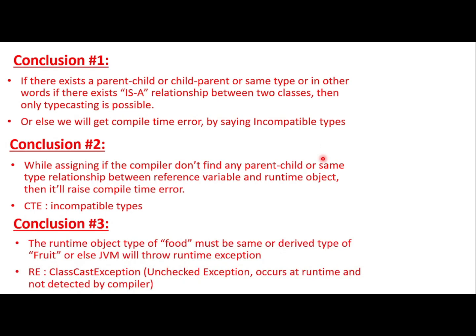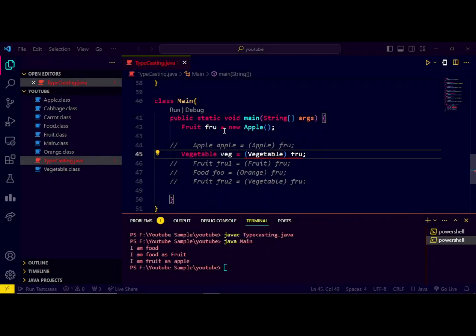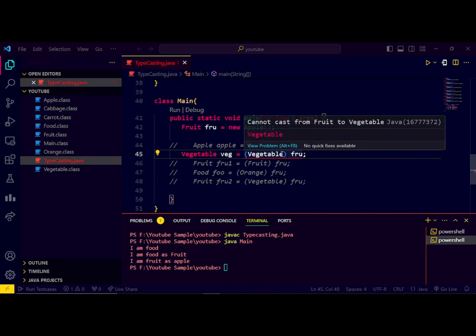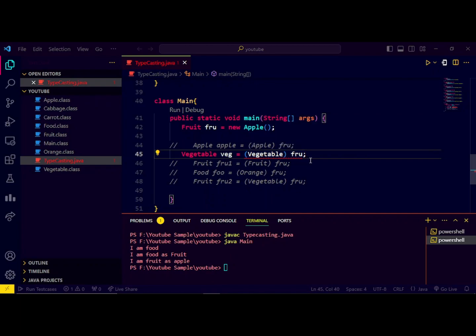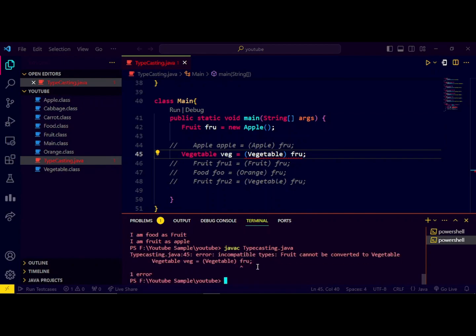What were our conclusions? The compiler will have 2 compilation checks, the typecasting and the assignment. And then the JVM will do the 3rd check at runtime. Now let's see the second test case. See, the fruit is actually pointing to the apple object, and we are trying to typecast it into the vegetable type. So is it possible? Fruit cannot be converted to vegetable because again they are not the same. So we will get a compilation error. Incompatible types again. Fruit cannot be converted to vegetable.